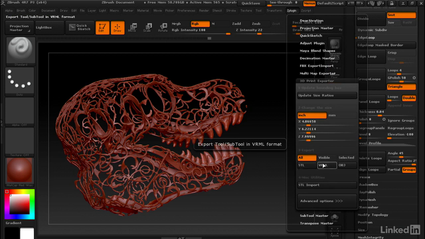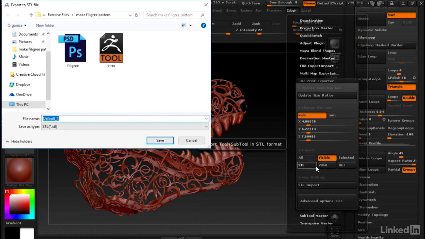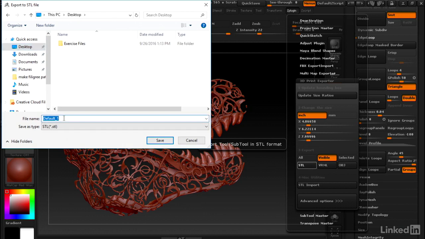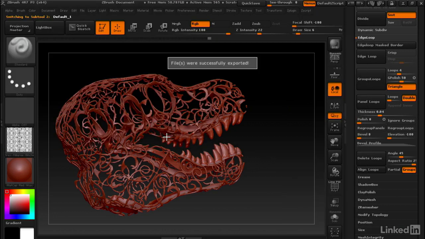And so we just want to export the visible subtool. And we'll export this as an STL. And I'll just go ahead and save this on the desktop as T-Rex filigree 8 inches long. And save. Okay, so that is ready to get 3D printed.